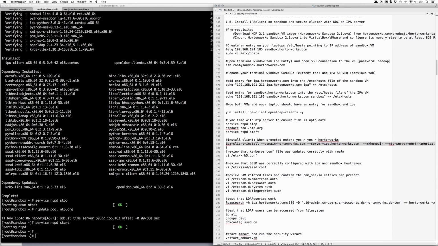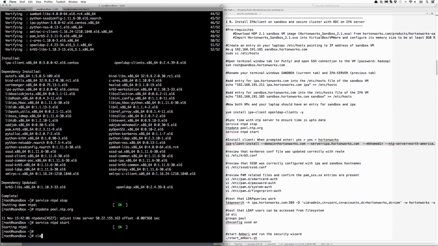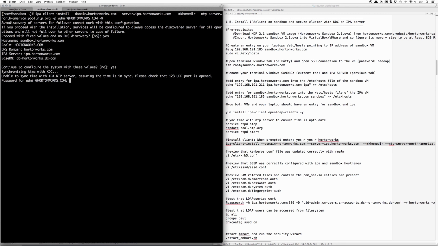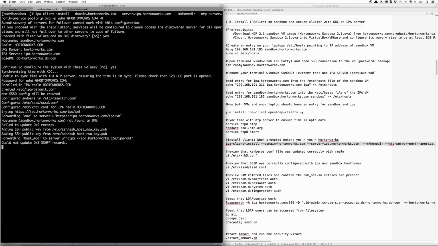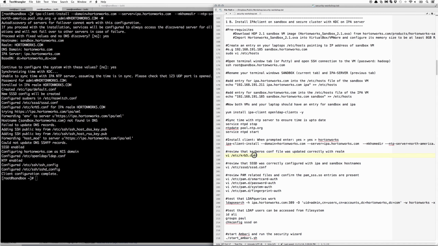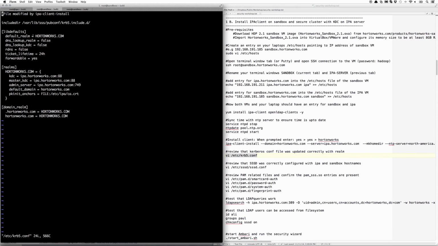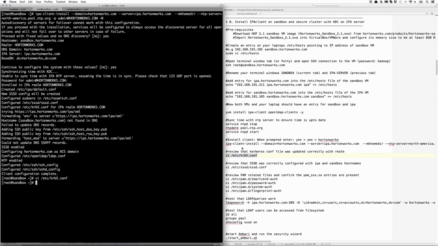At this point, we can configure the IPA client. We pass in the domain of hortonworks.com, the server is ipa.hortonworks.com, and it should pick up the rest of the entries. We say yes to proceed. As you can see, it picks up all the entries, and we say yes and ignore the sync time issue, and it completes successfully. Let's look at the KRB file. The realms and the domain realms have been correctly created. We can confirm that.